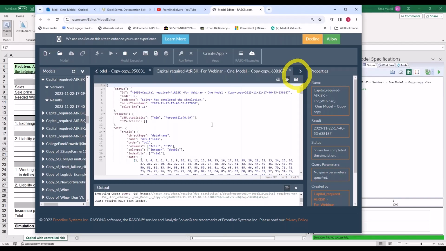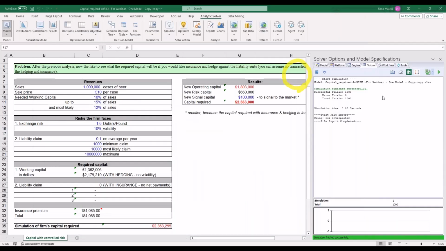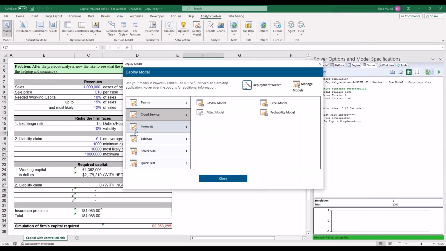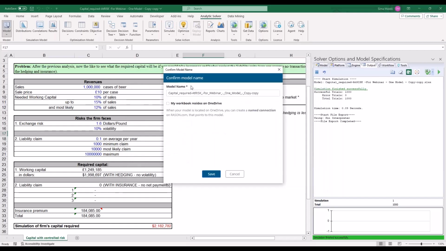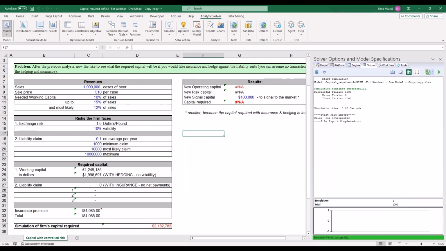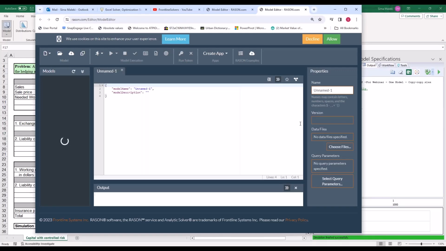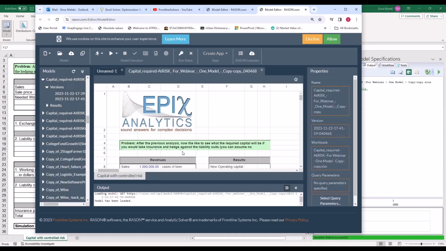There's much more you can do here, but let's keep it simple. We started from Excel, we promoted our model, we created a cloud service from our model. Now, let's repeat the same step. This time, we are not going to translate the model. We are just going to post the Excel workbook itself, promote it to be a cloud service. So I just use the Excel option. Your workbook can reside on OneDrive. Let's click on save.